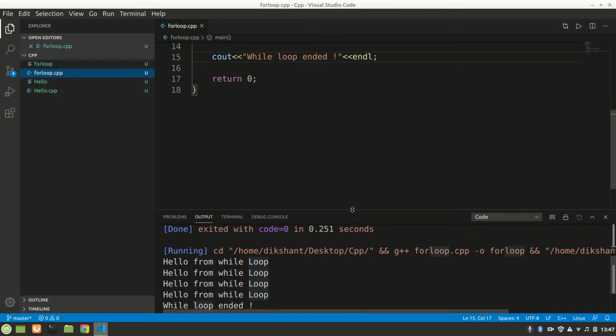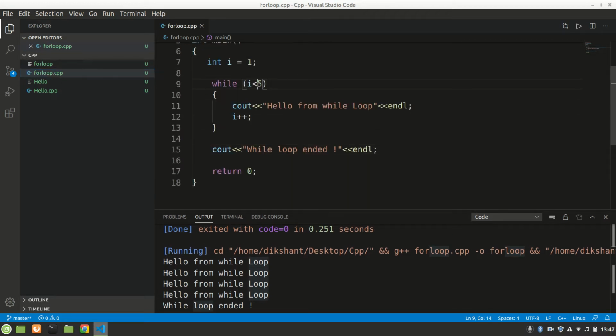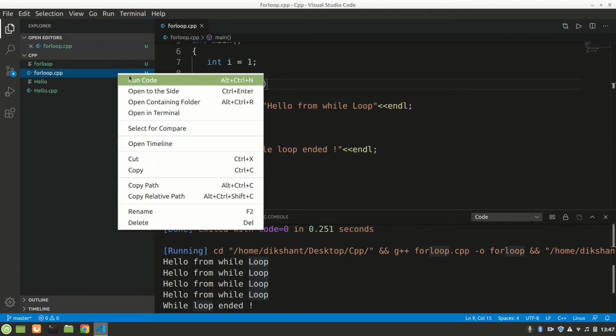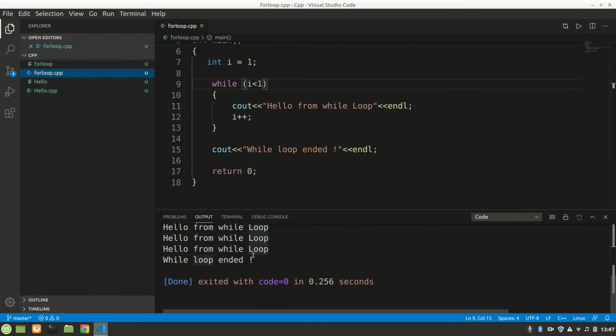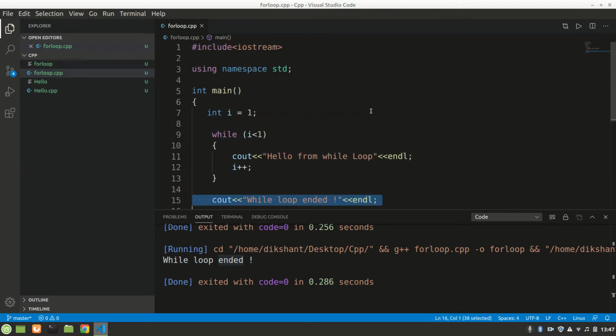This is a little bit different. Let's say for instance this was 1. Then it will not print the while loop statement. You know why? Because the condition is false. Yeah, see here, only "while loop ended" was printed. Only the thing that was outside the loop was printed.